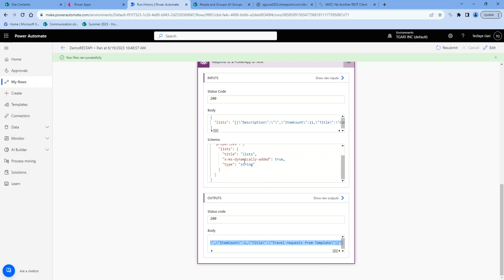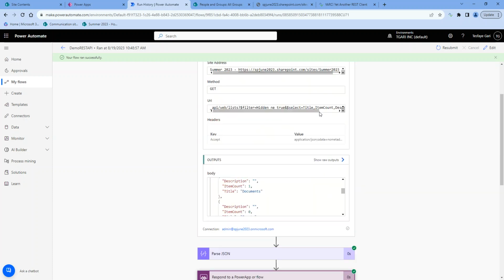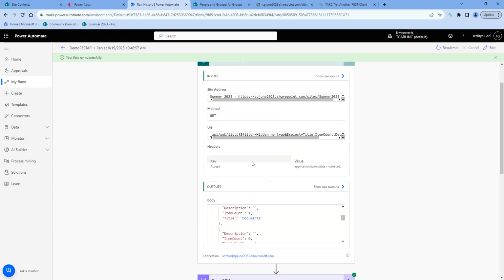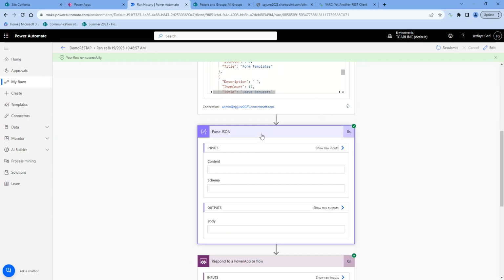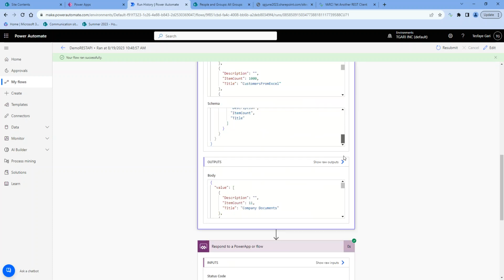Okay, in the schema, what do I expect? The title. Where is my schema? I thought I had a schema. There we go. When I look at the schema here, I have the title, I have description, I have item count. Title, item count and description. Description is a text, item count is a number, title is a title which is a text.